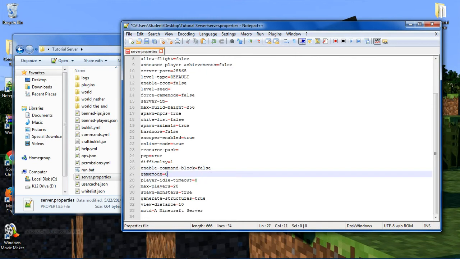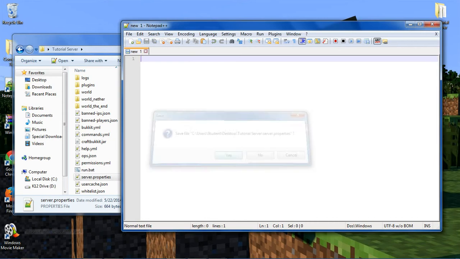Game mode, like whether you want it to be survival or creative or adventure. Max players, you can set that to whatever you want. Spawn monsters, generate structures. And the message of the day is what pops up on the server list. So, let's call it YouTube tutorial. Okay, that's done.